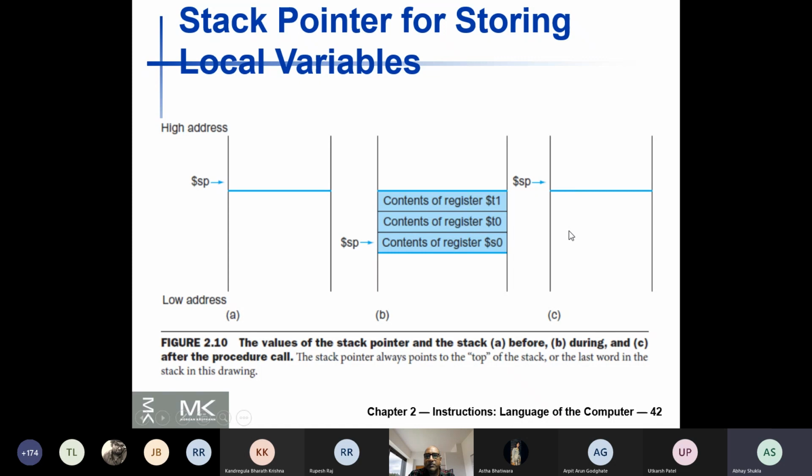Again, after the procedure is over, you don't want these registers anymore, so the stack pointer will be incremented by 8 bytes so that it comes back to the original position. That way the stack pointer can be used. And as and when data keeps being added to the memory, the stack pointer will be moved downwards. It's a kind of dynamic one.